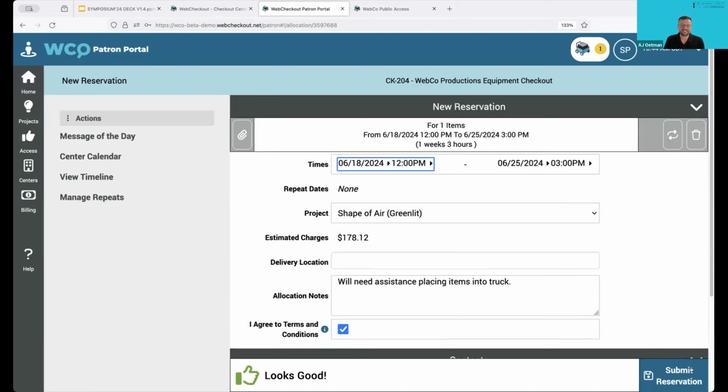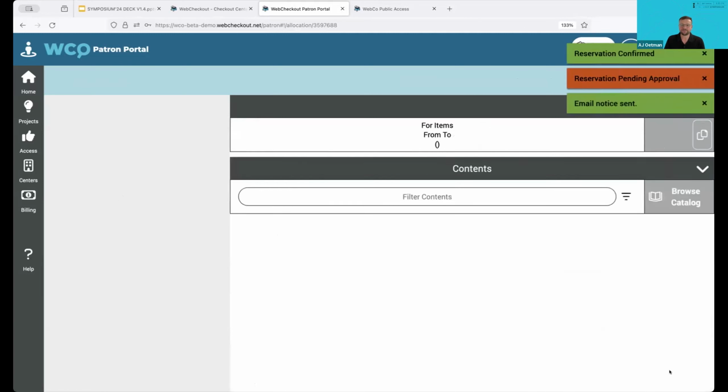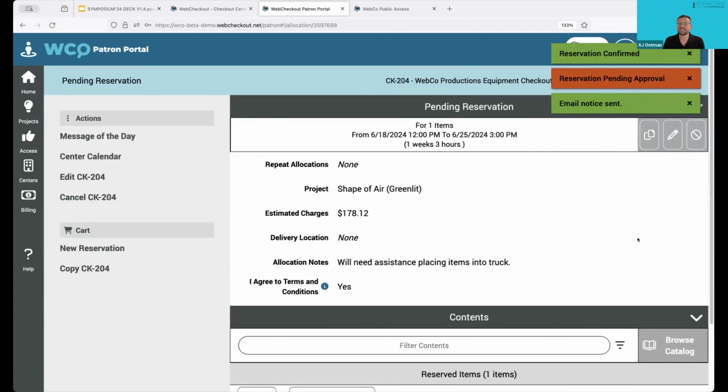We now have it listed as submit reservation because we heard feedback from all of you to just have a clear, I'm now submitting this reservation to the checkout center. So I'll hit that button. The reservation is now confirmed pending approval, and it has been submitted.